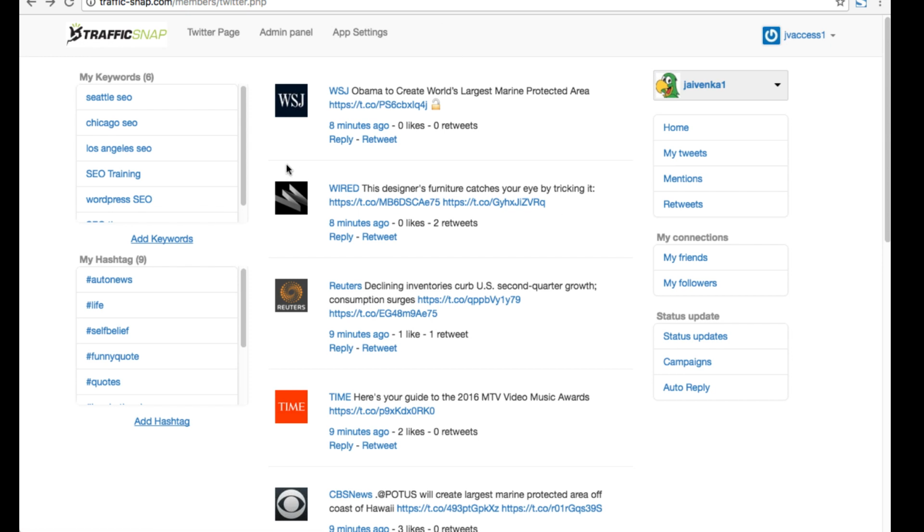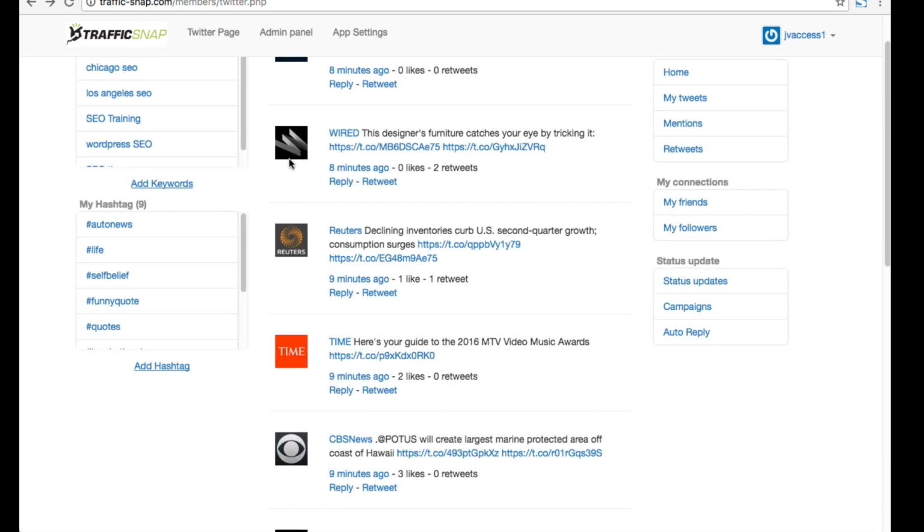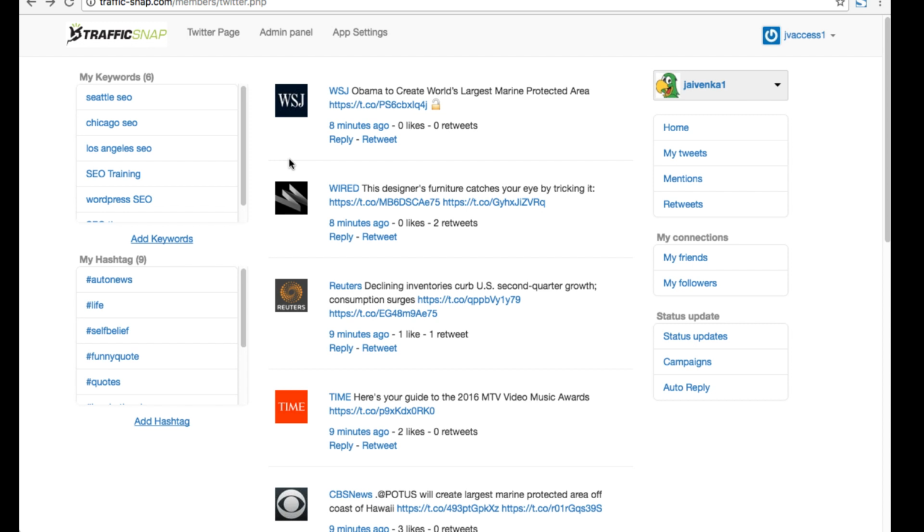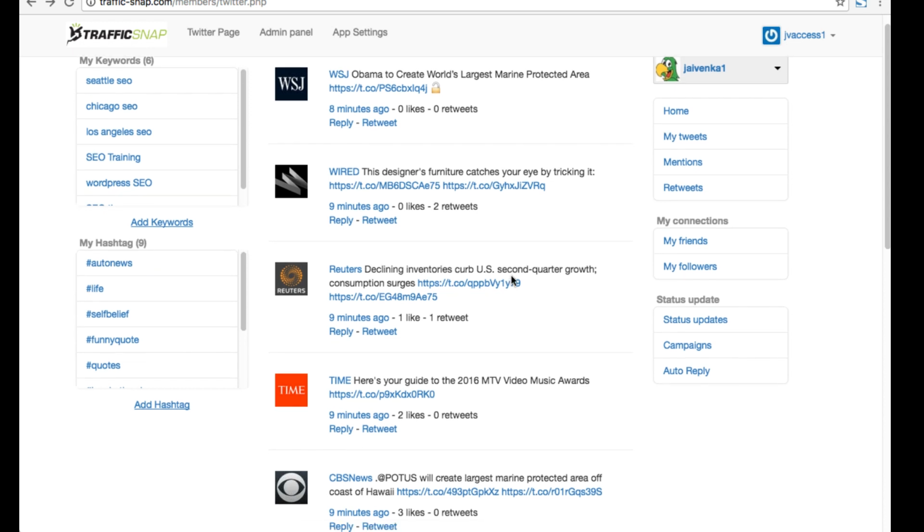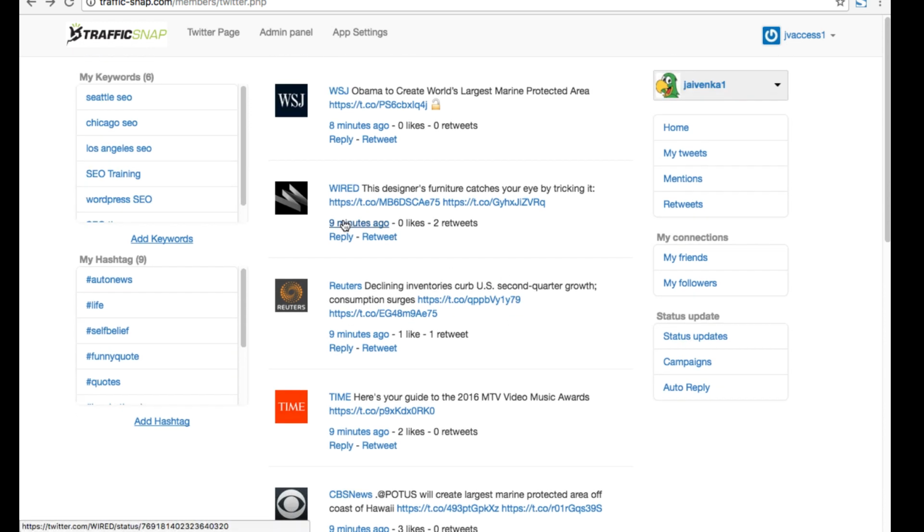So, what is TrafficSnap really? Well, it's a cloud-based tool, and it's going to integrate with your Twitter. It's going to do a bunch of things like automation and auto-replying, and different features that will help you get traffic to your site from Twitter. So, what specifically can it do?